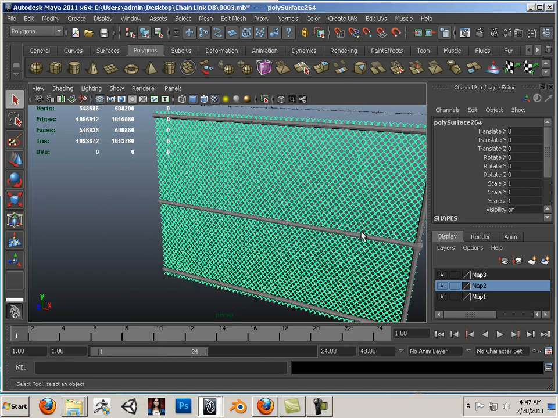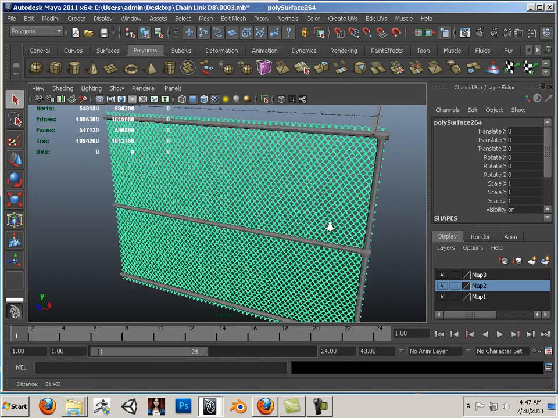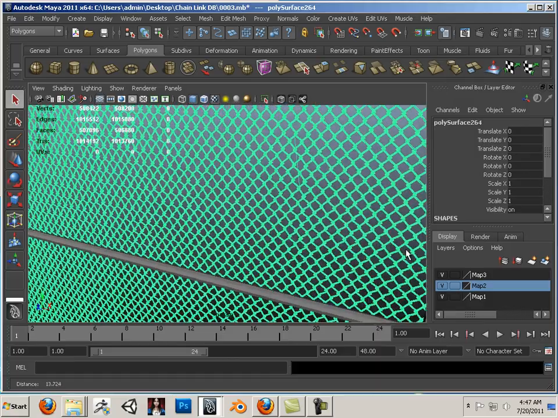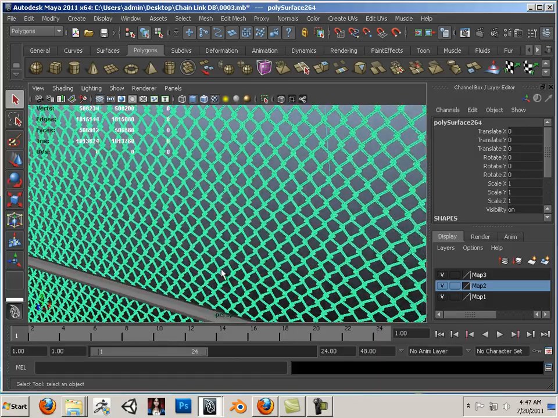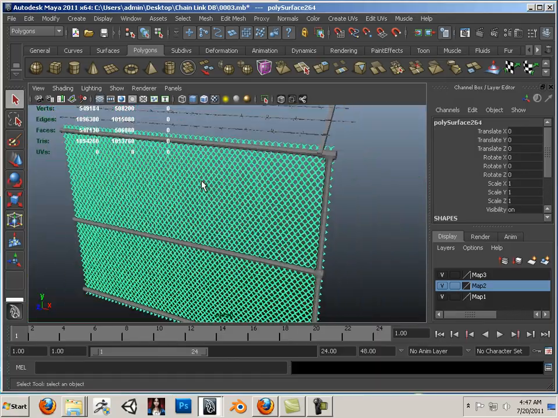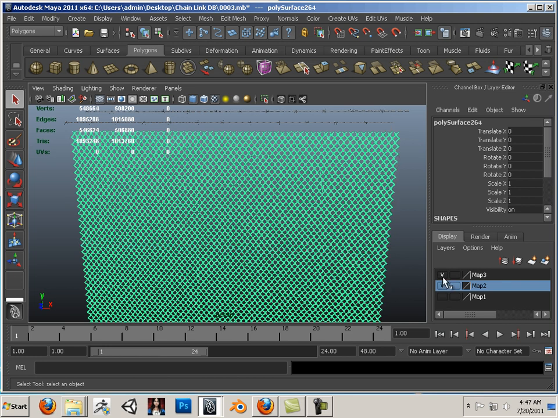Alright, now what we're going to do is look at taking this big, huge, giant mesh and transferring it over to a map. Okay? So I'm going to turn off the other two. Just focus in on this one.